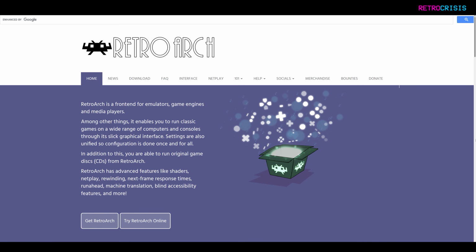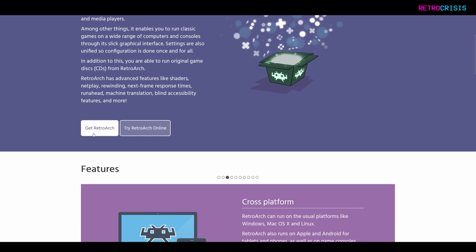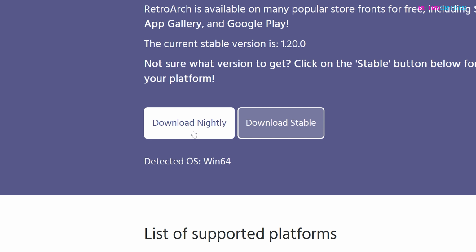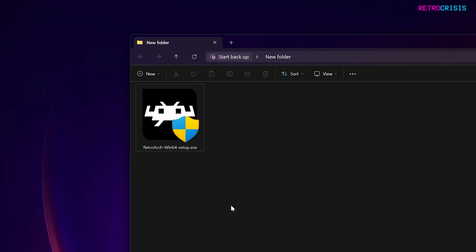So the first thing to do is go to retroarch.com and then scroll down to this section here where it says Get RetroArch, and then scroll down and then go to Download Nightly. And then once you've downloaded the file, you should see something that looks like this, and then double click it to initiate the installation process.